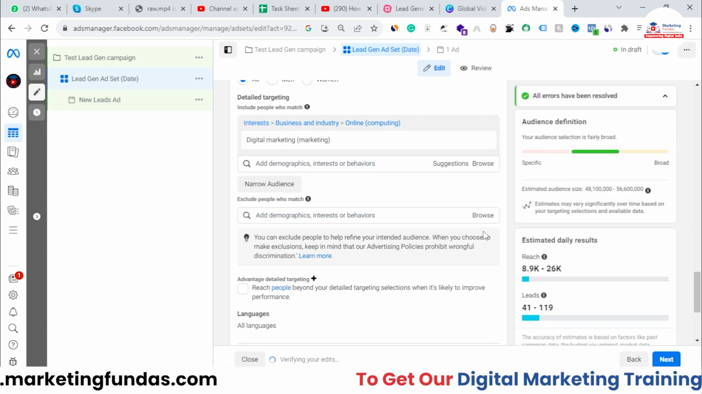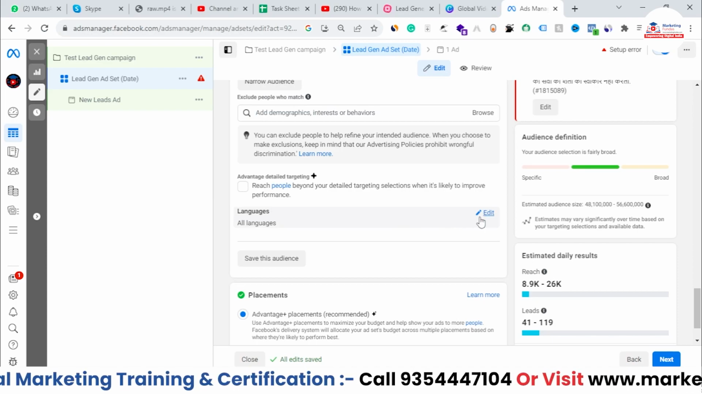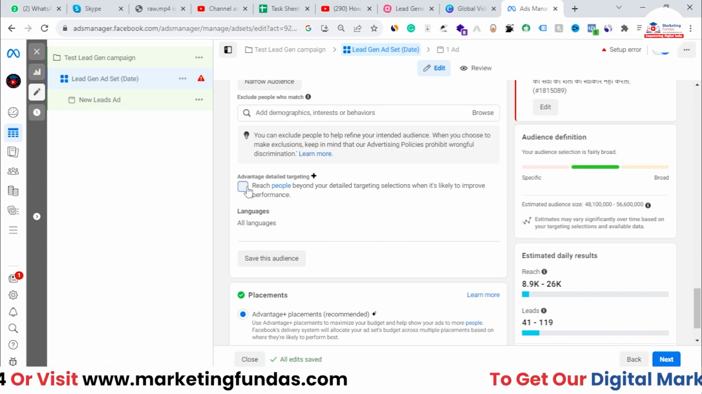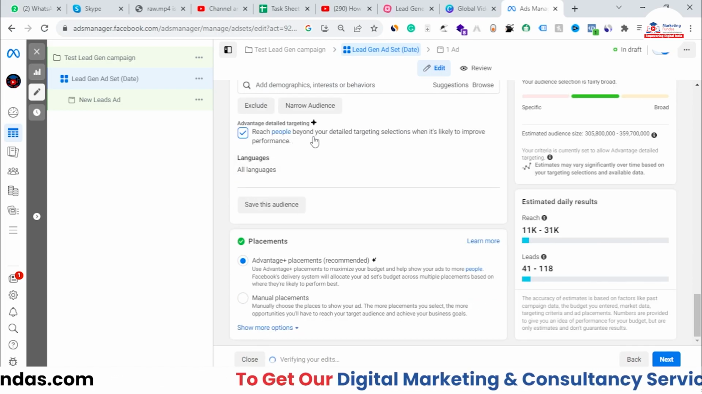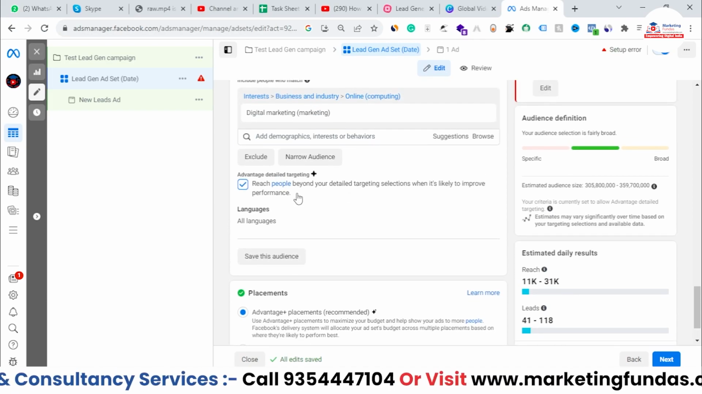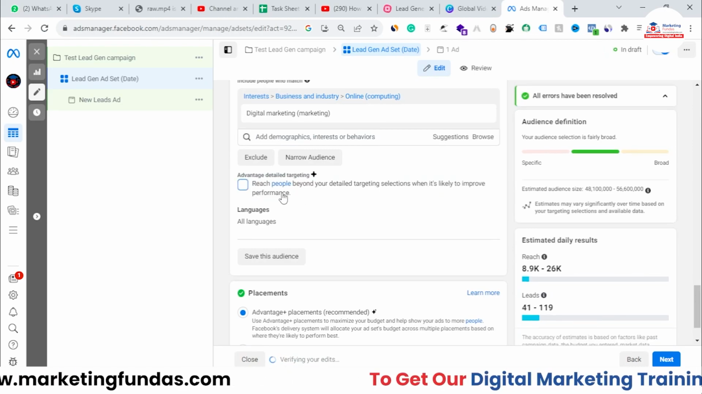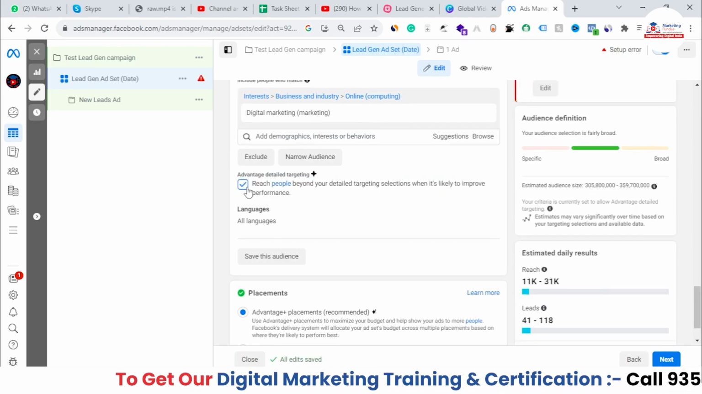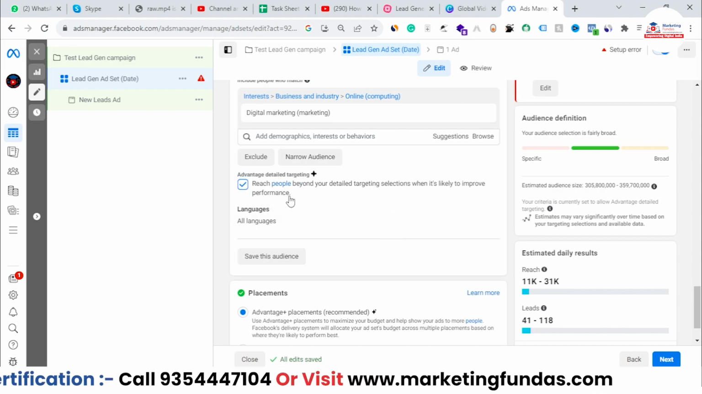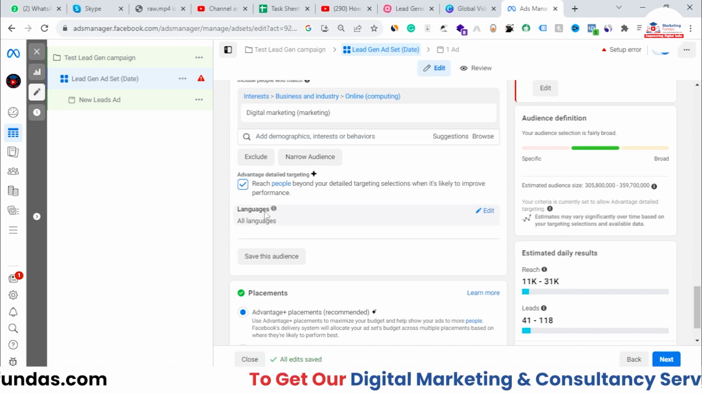Now after doing your detailed targeting, you can scroll a little bit down. Here you can select the language. If you have any preferred language, you can do that as well. Now you can turn this on as well: reach people beyond your detailed targeting selection when it's likely to improve performance. It is totally based on Facebook's algorithm. If Facebook finds that any particular person, any particular profile which is likely to convert for your business, it will target beyond your targeting, right? And after that you have language.